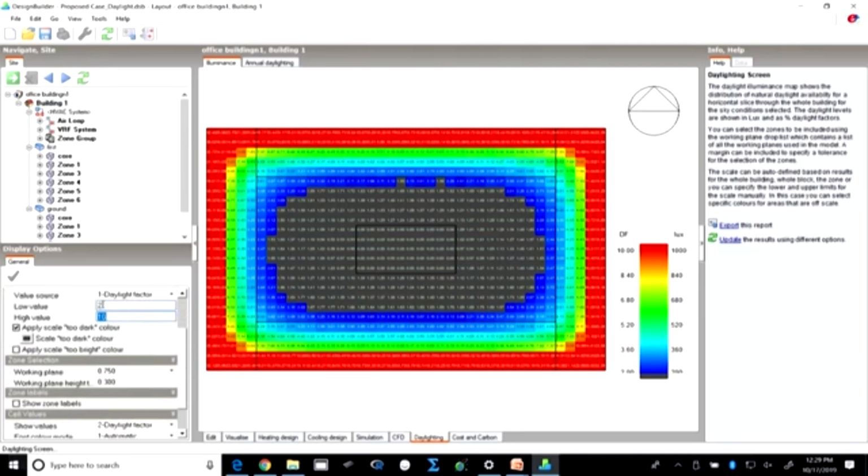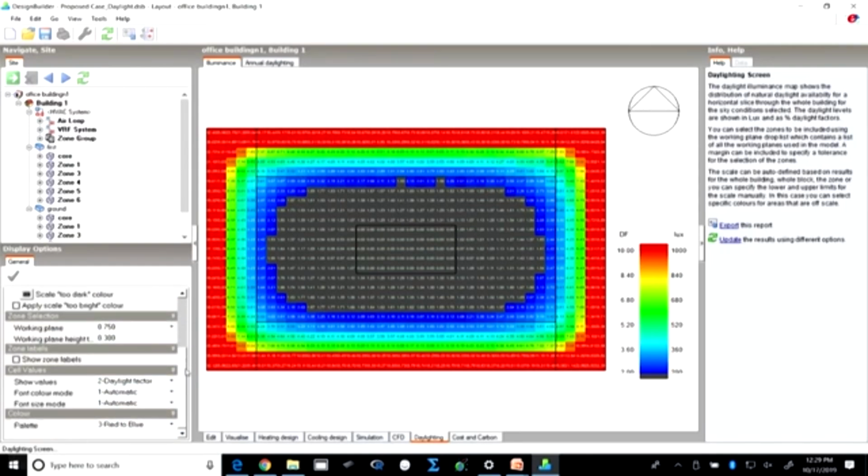Rest of the areas will be shown as the dark areas. We can also fix the working plane height, and we can set the tolerance, which we usually keep the same. And here we can also decide to show the values for daylight factor or illuminance on the map itself. Once we have selected these values, and once we have clicked on daylighting, we will get a map like this.